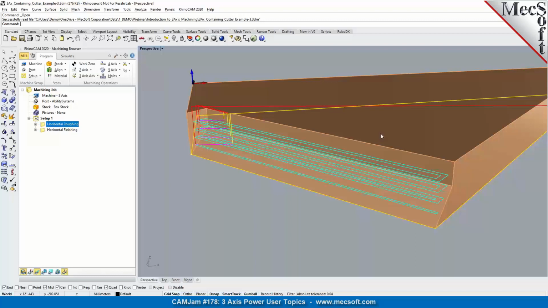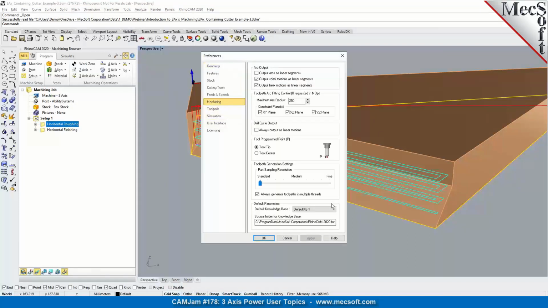Also, to mention that if you're working in inch or metric units, you may want to make sure you have separate default files saved, because these are default knowledge bases, so you don't want to mix and match them. So you can have one set for inch or English parts that you're working in, and one for metric or millimeter parts that you're programming. So you can have two different default knowledge bases, and you can choose which default knowledge base to use before you start programming by just going to CAM preference and machining.